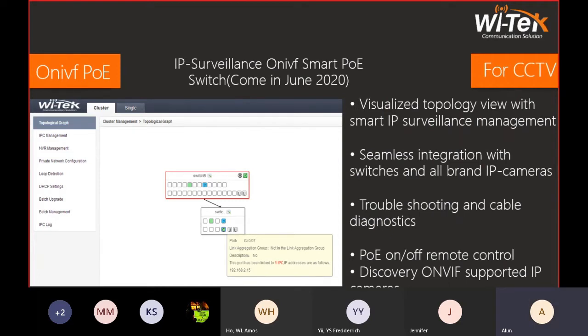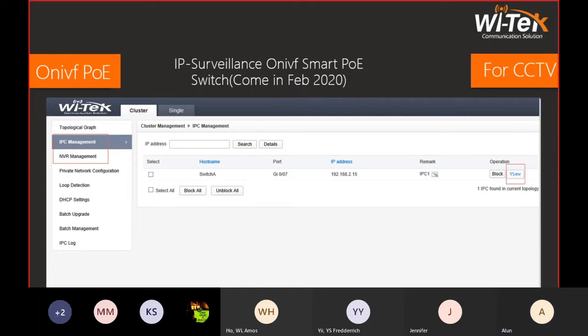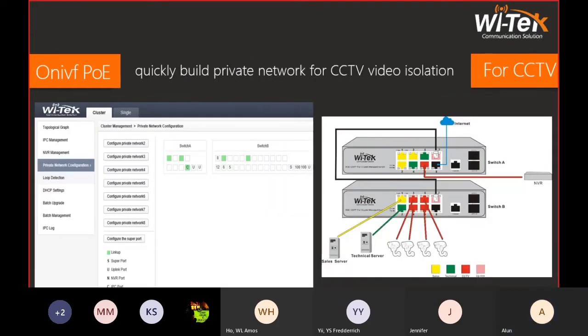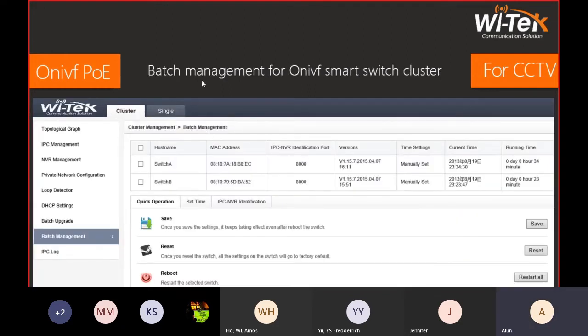And we are developing a new PoE switch, and it can detect any ONVIF camera, IP camera, and show the topology in the GUI of the switch. It will come out in June this year. In the GUI, you can search and see all the cameras or NVRs which connect to the switch, and you can manage the IP cameras and NVR easily. And it's easier to make a VLAN with our GUI, because most CCTV installers don't know too much about IP knowledge, so they don't want to learn how to configure a VLAN. And we also support batch management for our switch.